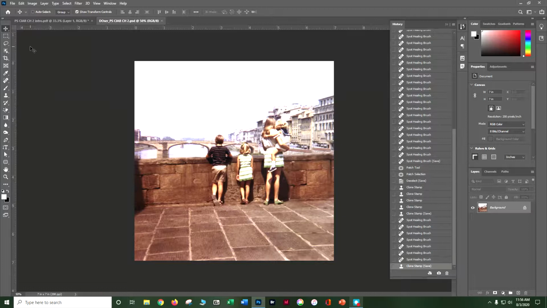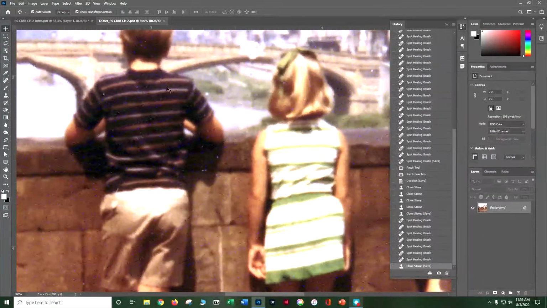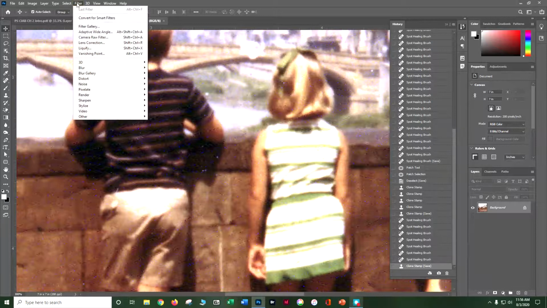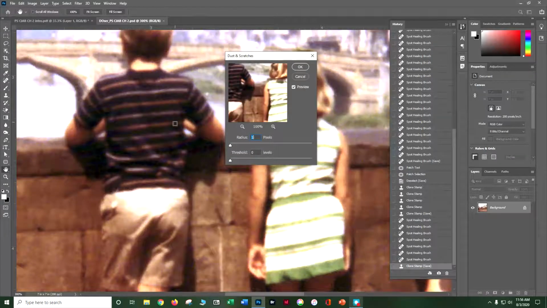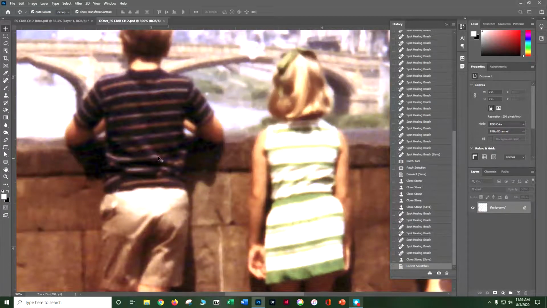So let's scroll in so we can see kind of those color dots on his shirt. Let's go to Filter. Let's come down here to Noise. Come down to Dust and Scratches. We want to go ahead and ask it to take dust and scratches out. So it's a radius of 1 and a threshold of 0. We're happy with that. We say OK. And see how it's gone through and taken out all those little bright spots that we don't want.